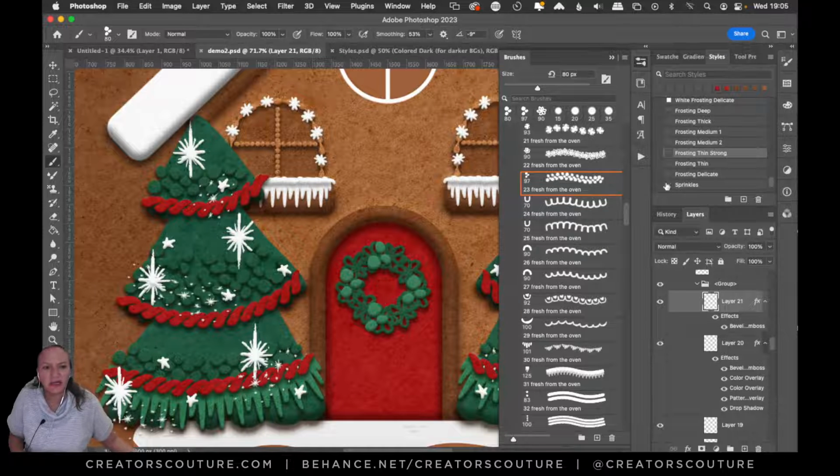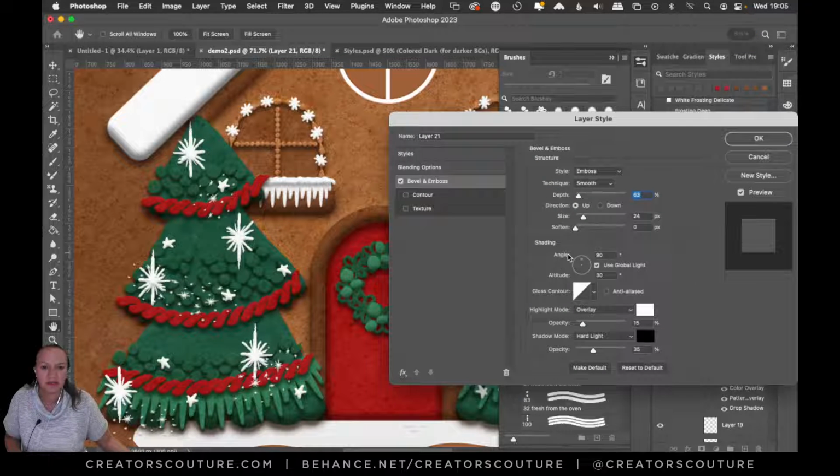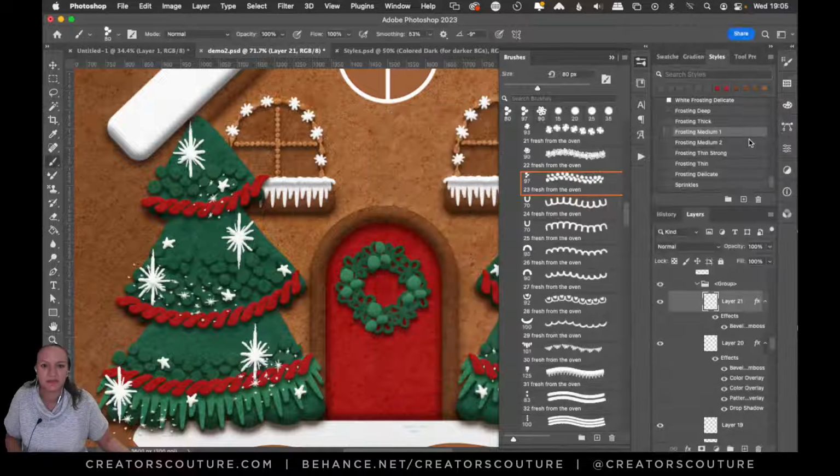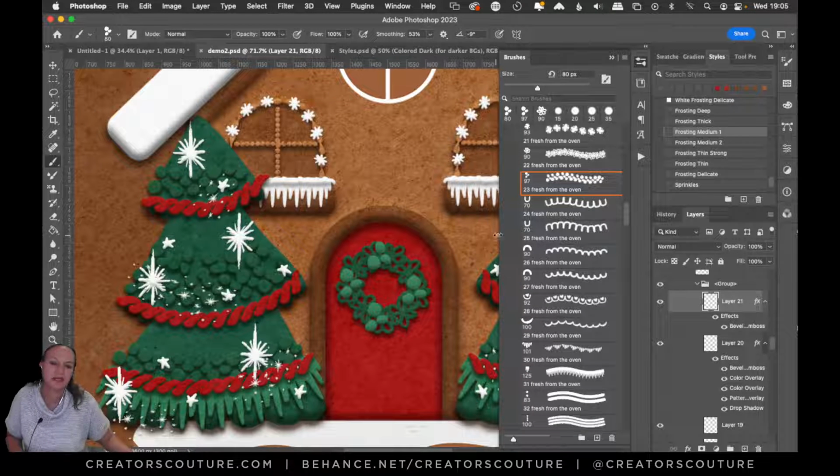Now, as you can see, I feel like the frosting thin is good, but frosting medium is too deep. Although that's not so bad. You know what? I'll leave it at frosting medium 1, but I can always double click on the bevel and emboss layer style and just play with the size a little bit. I can always just adjust it a bit.